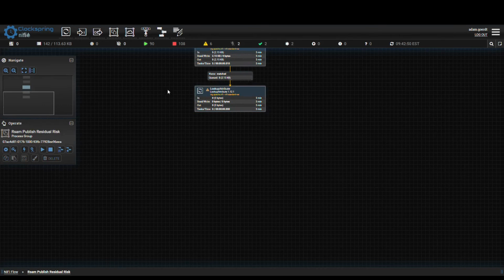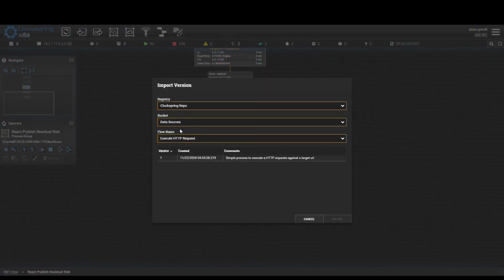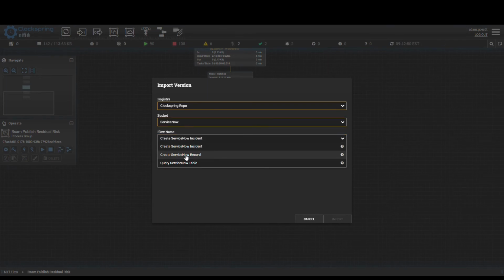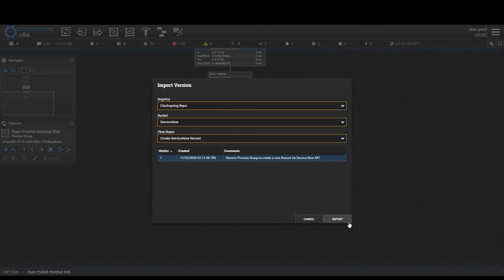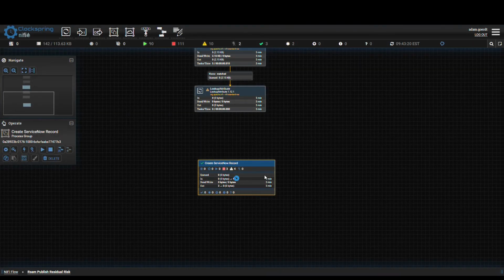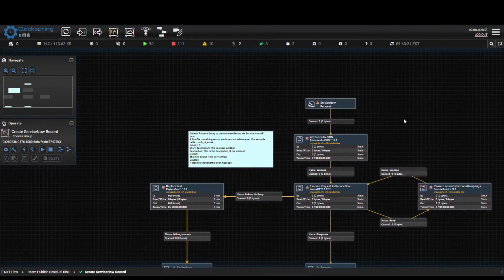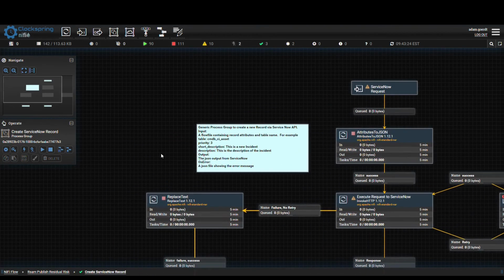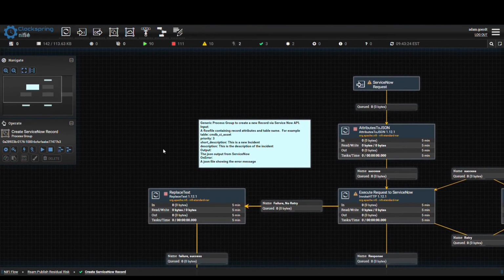connect it to ServiceNow. We'll go back to our templates, and we'll select a new template. This time we'll look at the ServiceNow template, and we're going to create a new ServiceNow record. And then click Import to add it to the canvas. So if we double click on this, we can view the details, which shows that this needs attributes, which we already have, and then a table to store the data.